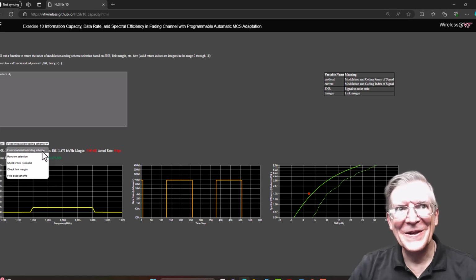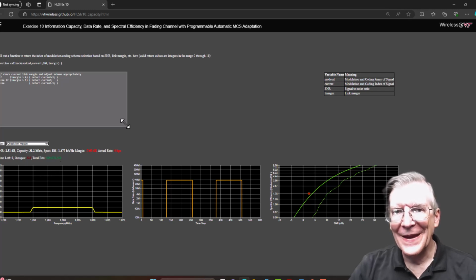From our menu, we're going to select Check Link Margin, and this will check to see whether and by how much the SNR exceeds the minimum SNR for the selected modulation and coding scheme, and decisions on adapting the MCS are made based on that information.